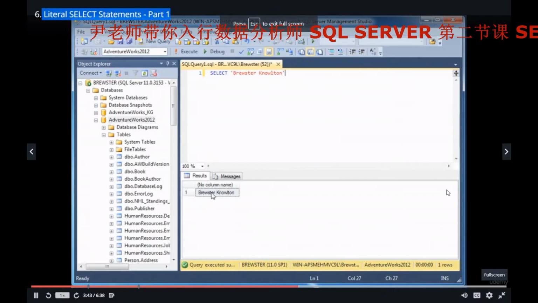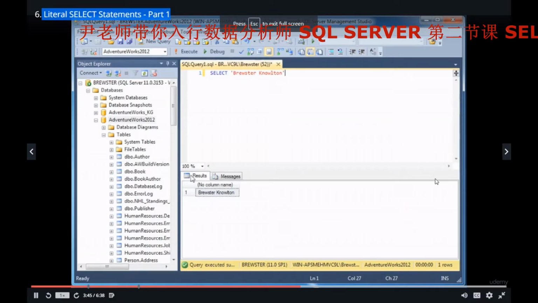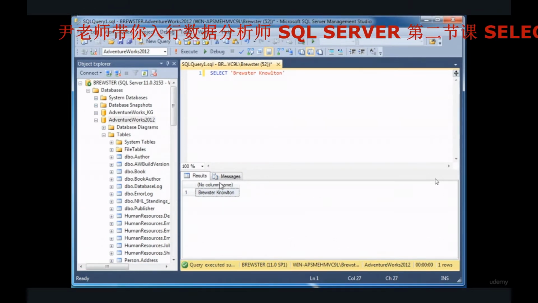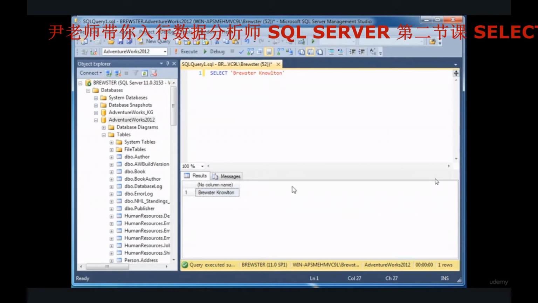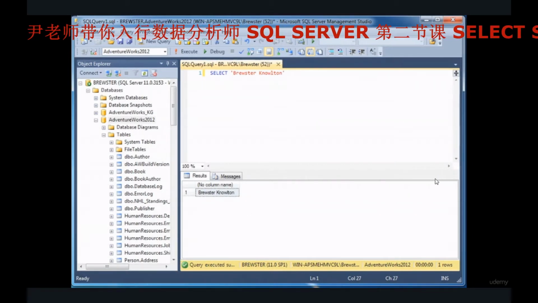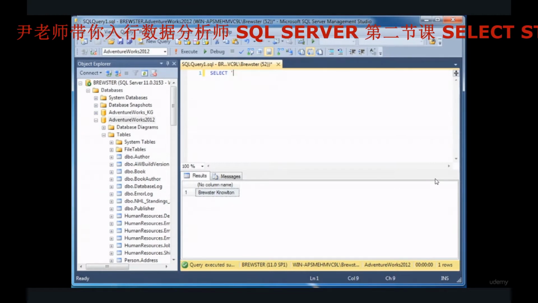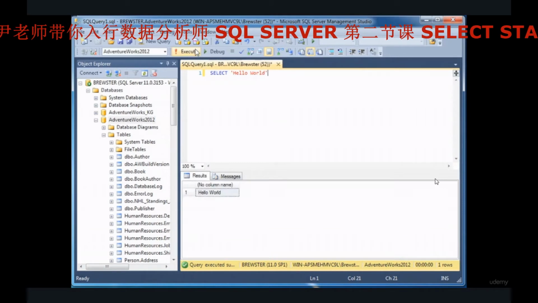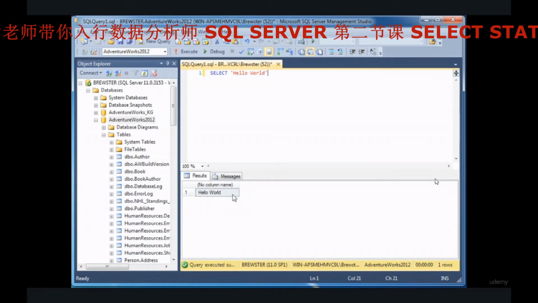So the only thing that we see down here in the results panel, which is where all the results of your queries will show up, you'll see Brewster Nolan, which is exactly what I typed here. Okay, so let's try something else. We could do the classic programming example of saying hello world, and I execute that, and it pops up down here in the results panel.